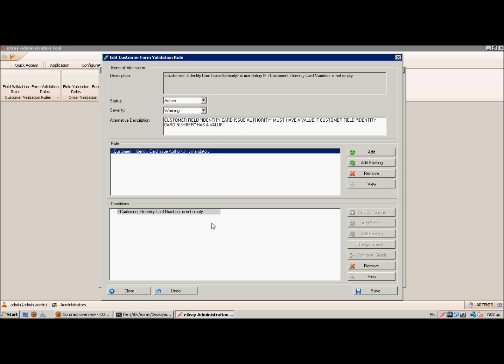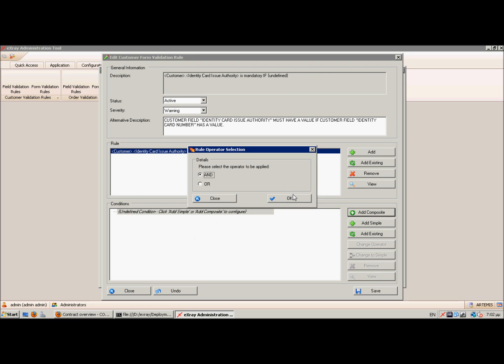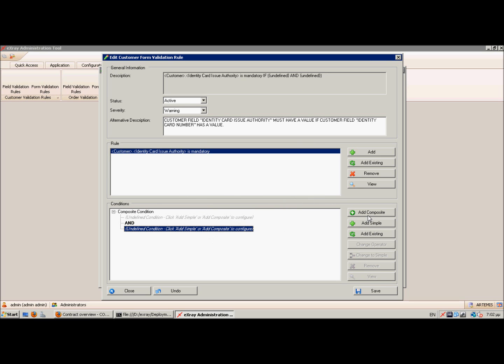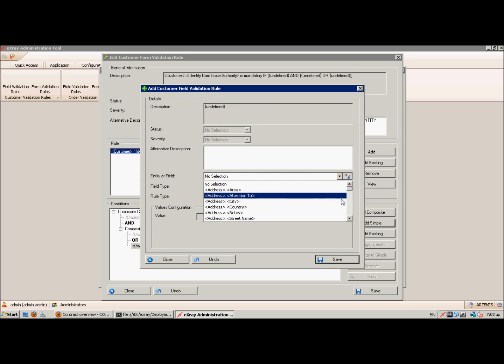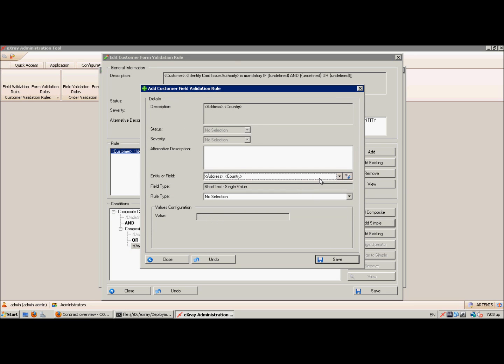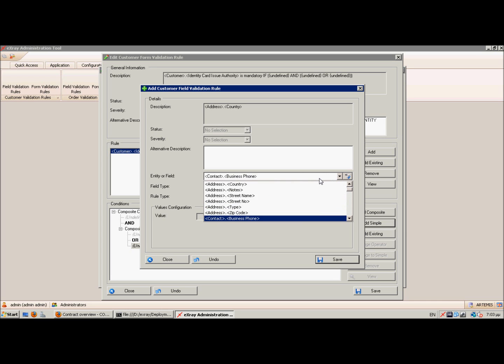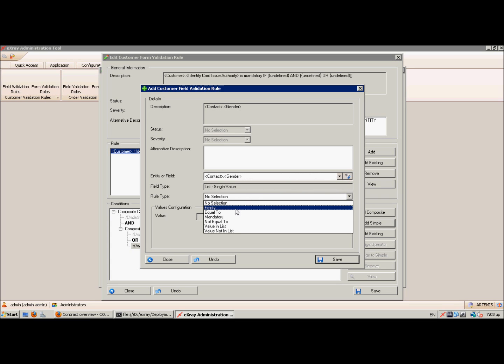In the condition area, we can have any kind of condition we like. For example, we can have an and, then we can have an or, and so on. And for each node of this tree, we can define in a similar way the rule that we need. For example, let's say gender is equal to female. Depending on the field that we select, the rest is automatically populated accordingly.